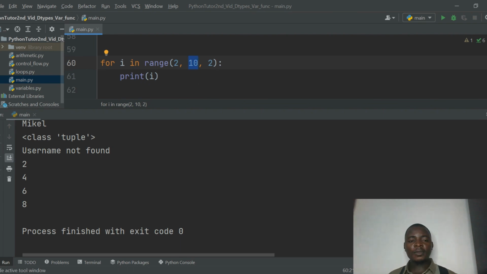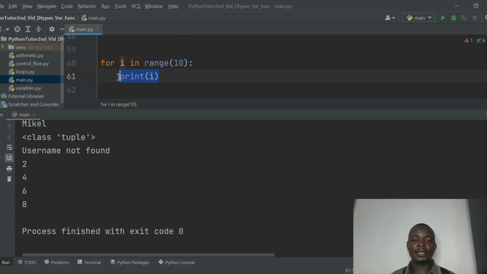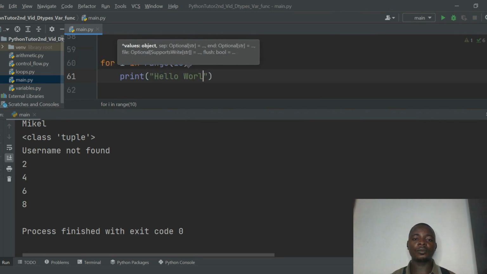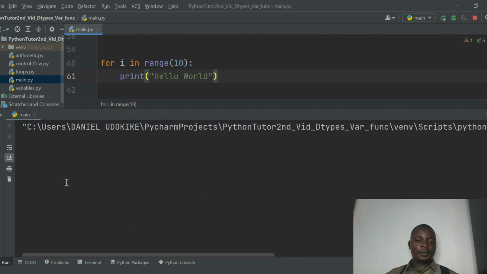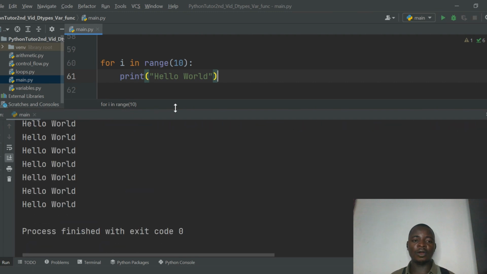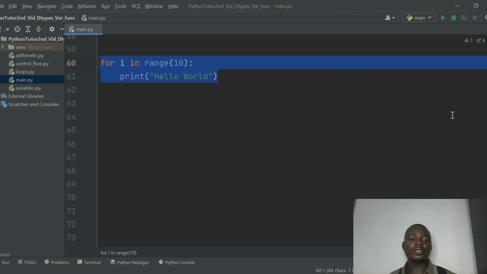Now, let's implement this approach to print the words hello world. Let's include 10 here because we are looking at printing 10 hello worlds. And remember, 0 to 9 is 10 items. So print hello world and run this program. Instead of having a long list of hello world, you can see that we achieved the same task using just two lines of code. We achieved the same task that we would have used about 10 to 11 lines of code to write. So that's the for loop.